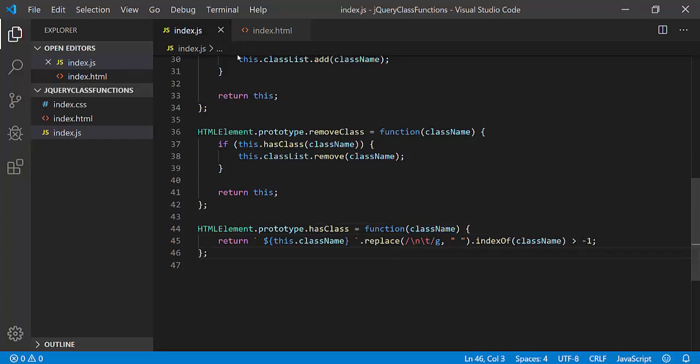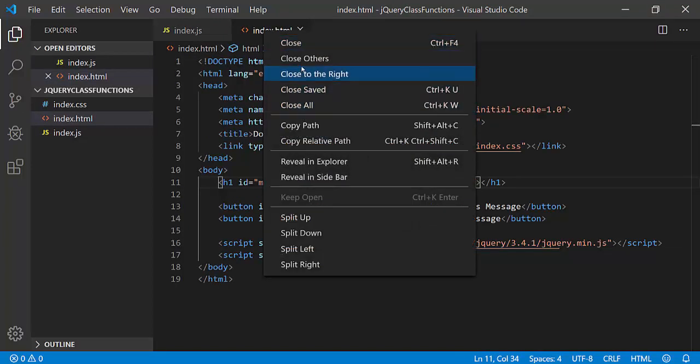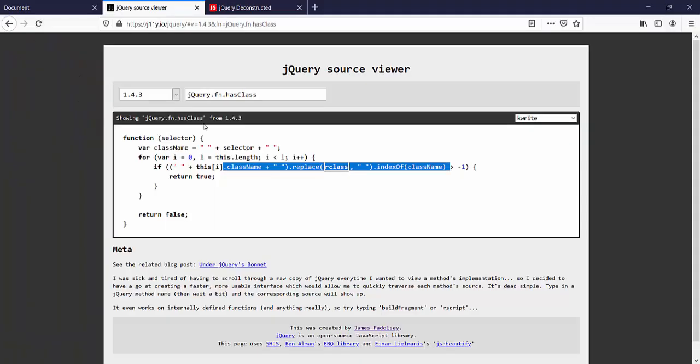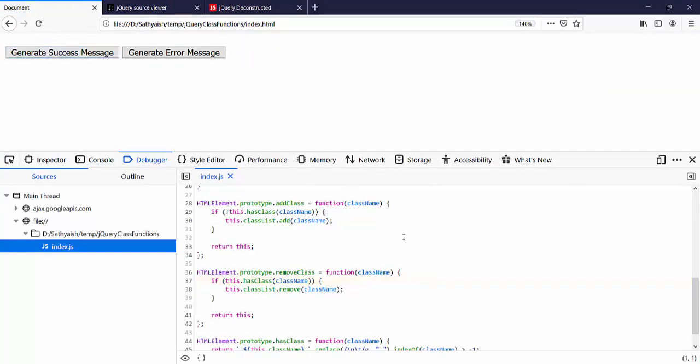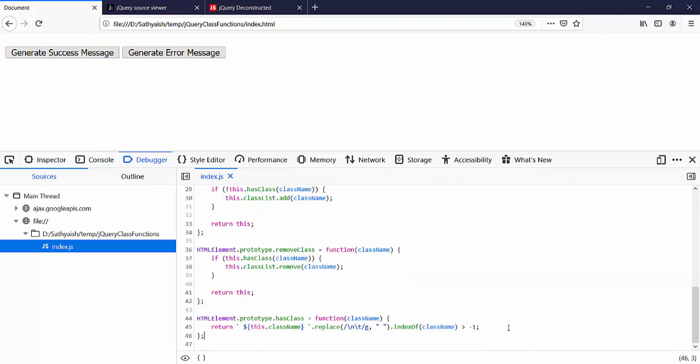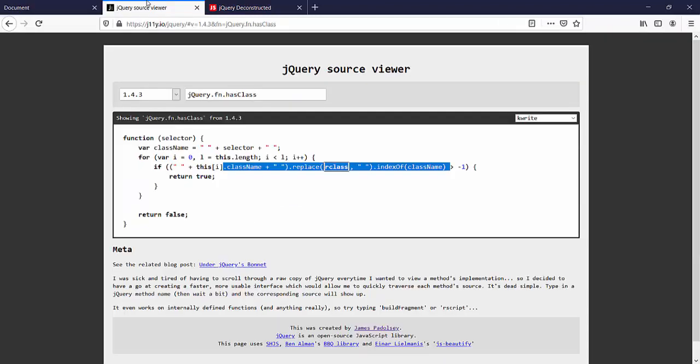And this should work. Well, the test of the pudding is in the eating, they say. So actually, rather than comparing it with the jQuery source, let's actually just run this and see if it works. Okay, I have the new source. If it works, that means we've got it right. Yes, it works, and we've got it right. And this is close to, in fact, this is exactly what they're doing.